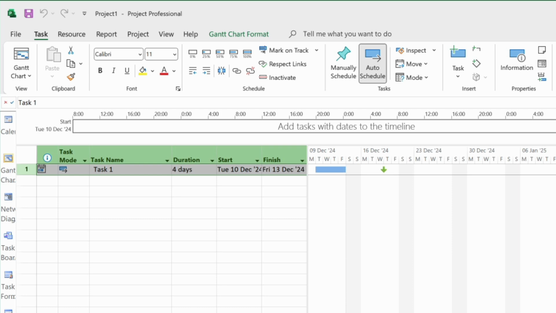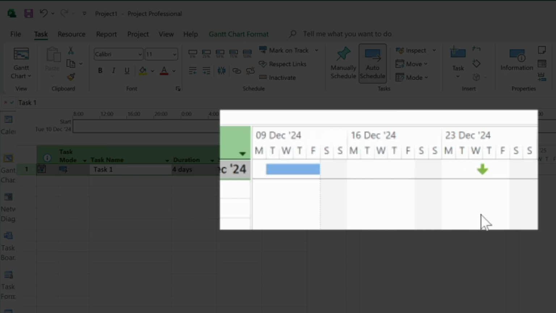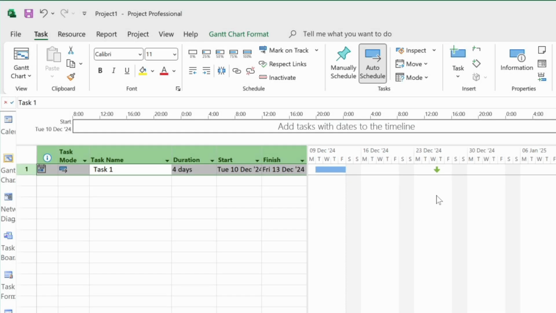However, from within the Gantt chart itself, we could also drag and drop the deadline icon to a new date. Now, that may have seemed obvious, but sometimes it's these little tips that help make project planning that much easier in your Microsoft Project plan.